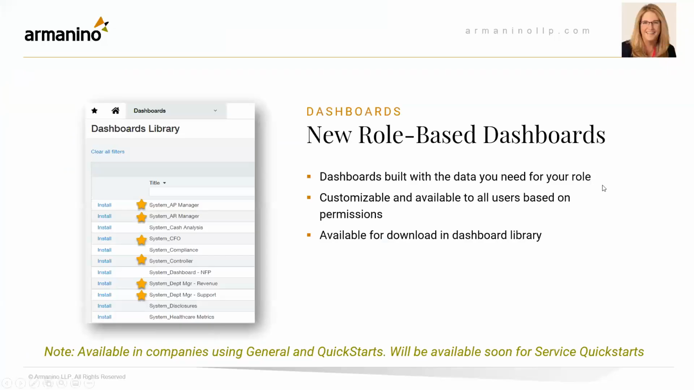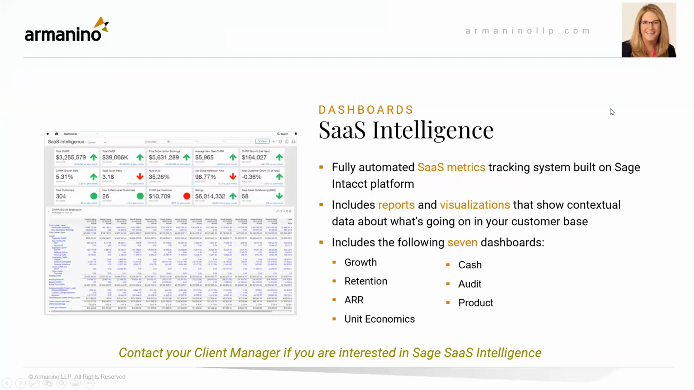And also in this release, Intacct has released a new subscription-based dashboard set. It is SaaS Intelligence. So it's a fully automated SaaS metrics tracking system built on Sage Intacct platform. It includes reports and visualizations that show contextual data about what's going on with your customer base. And it includes 7 dashboards: growth, retention, ARR, unit economics, cash, audit, and product. If you are interested in getting these dashboards, you would want to reach out to your client manager.